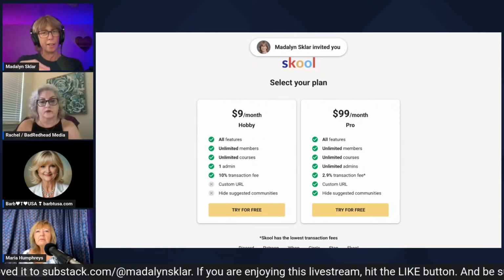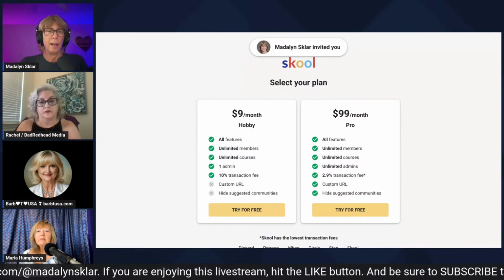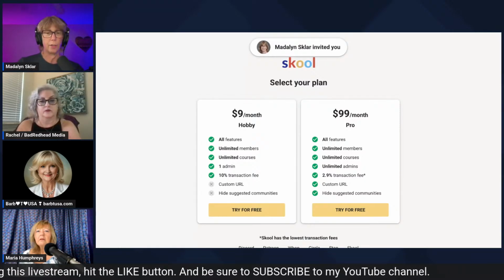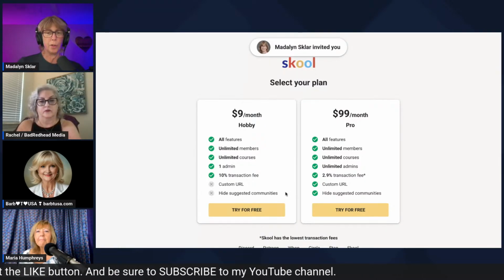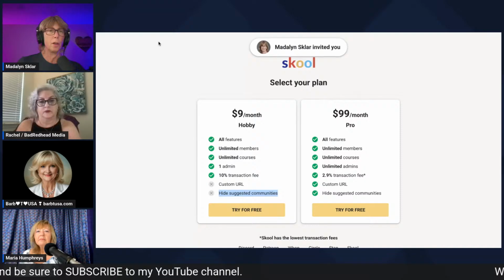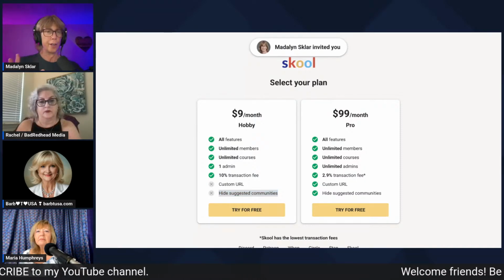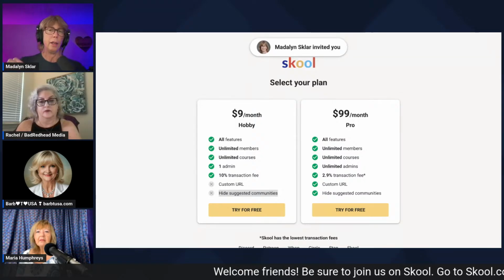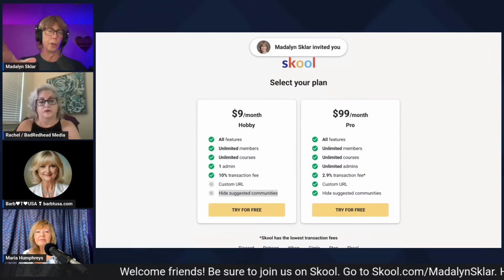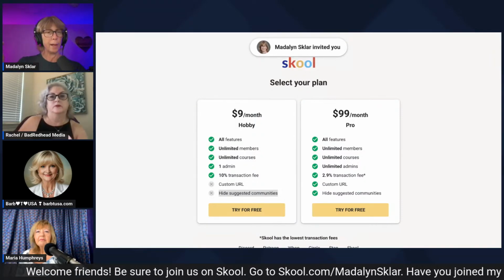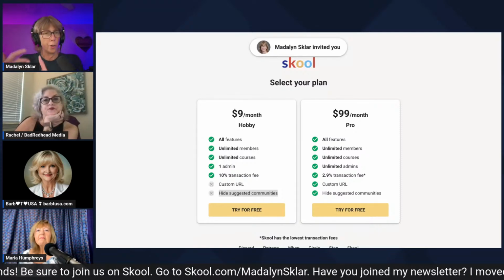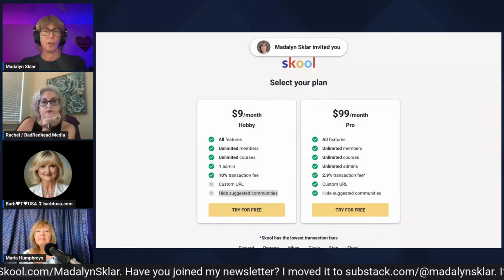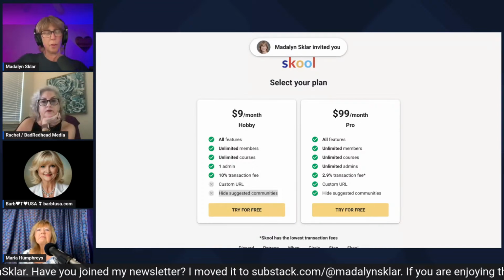You can always start with the $9 plan and upgrade up to the $99. The other very minor thing is hide suggested communities. That just means if you're on the $9 a month plan, the lowest tier, the right sidebar will recommend other communities to your members when they're in your community. The $99 a month plan doesn't offer that, so it's just these suggested communities.